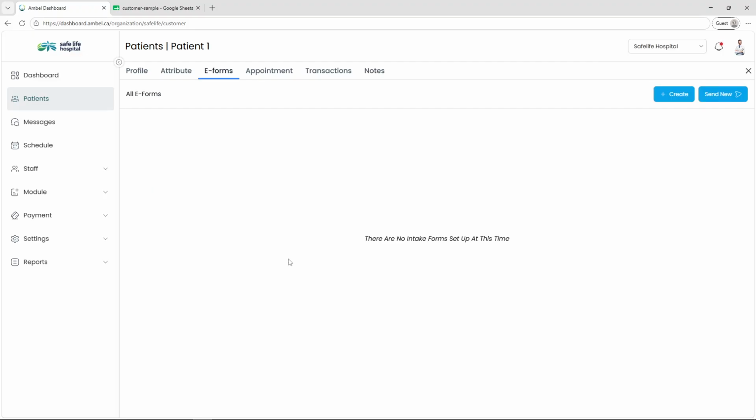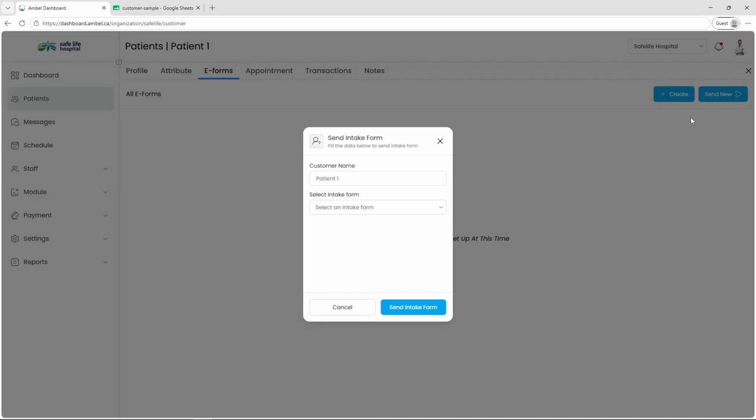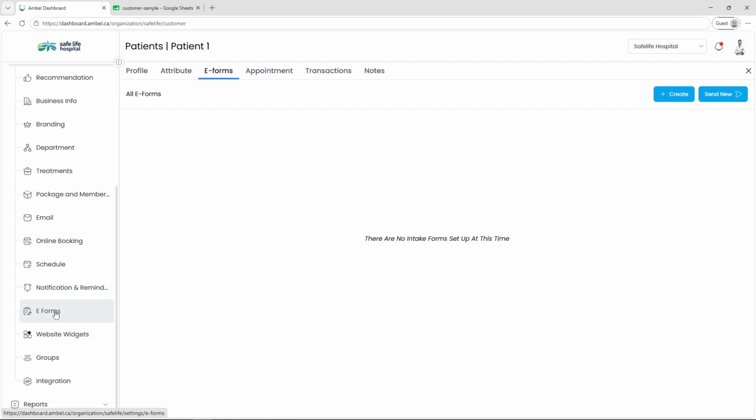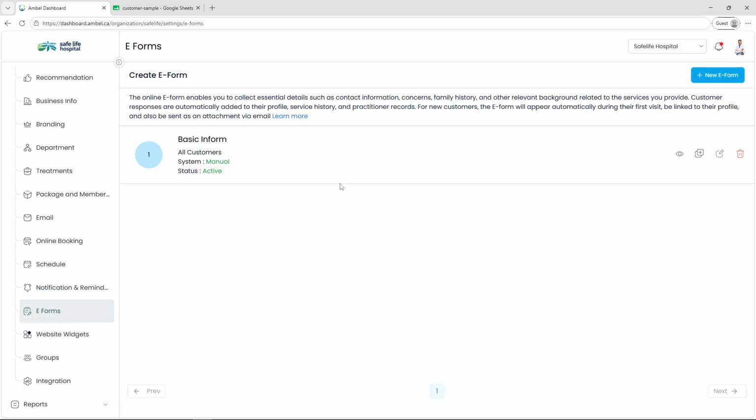Now, let's look at eForms. eForms let you collect information from a customer. You can send a form for them to fill out or create one instantly. To send one, click Send and select the eForm template you want. You create these templates under Settings in the eForms section.